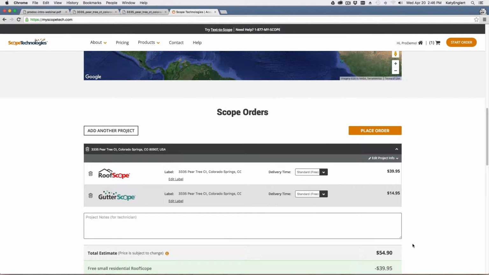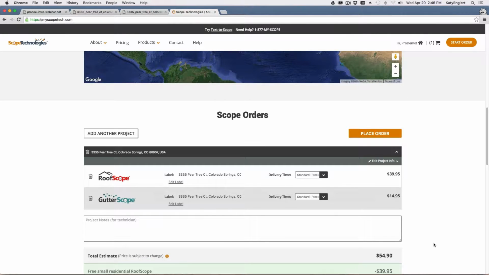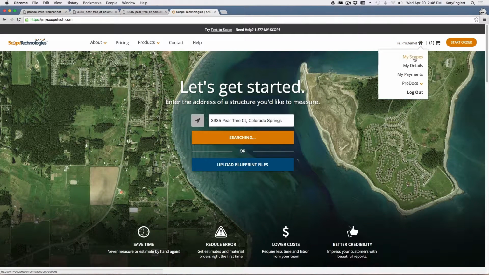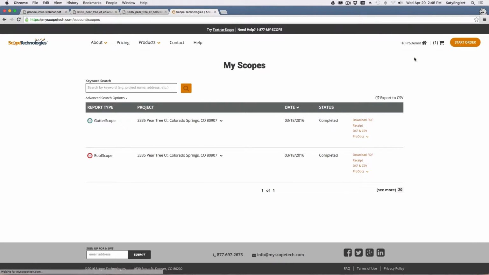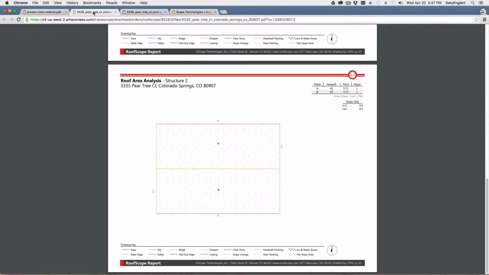And typically it takes 24 to 48 hours to process scopes. We're just fast forwarding time here. Once you receive an email notification that those are processed, then I can go to My Scopes. And I'm going to see my scope reports here. Let's go ahead and take a look at what those look like. Got my roof and gutter.